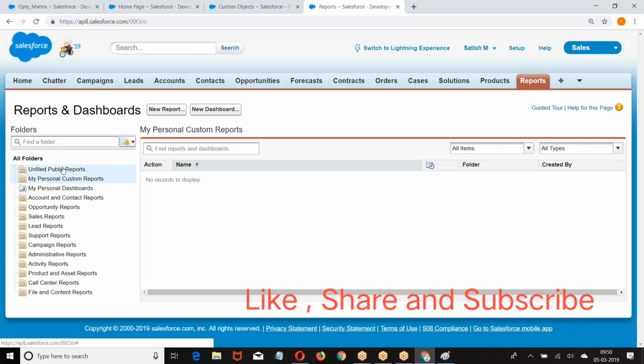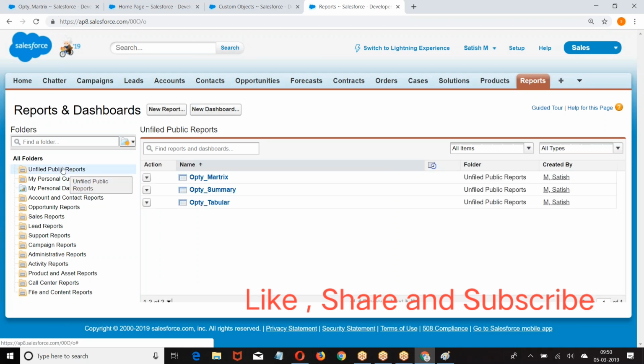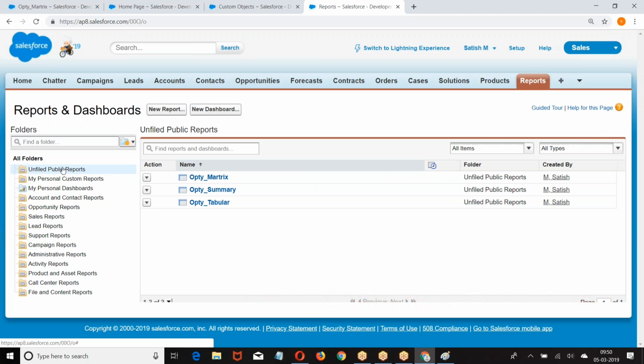Then we have unified public reports. Whichever report is stored to this folder, all the people who have access to this folder in the profile can see it. In the profile, there is an option called view reports in public folder, and manage reports in the public folder. So all the profiles who have a permission called view reports in the public folder or manage reports in the public folder will be able to access it.